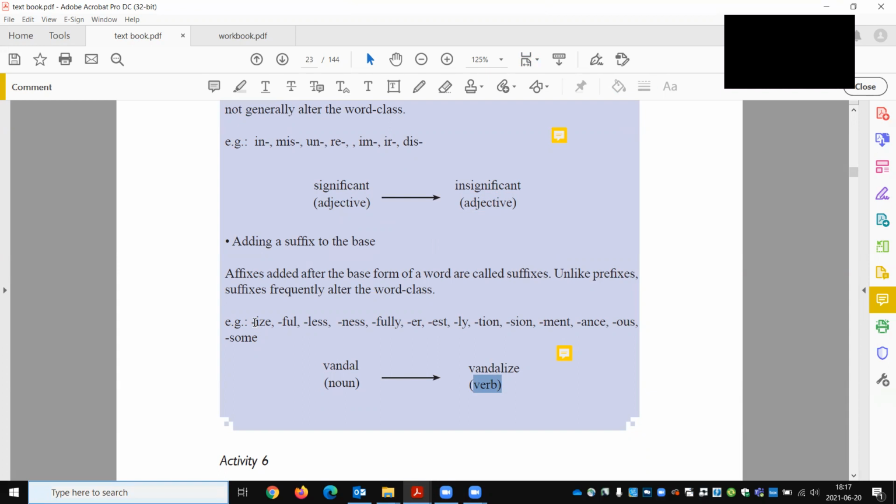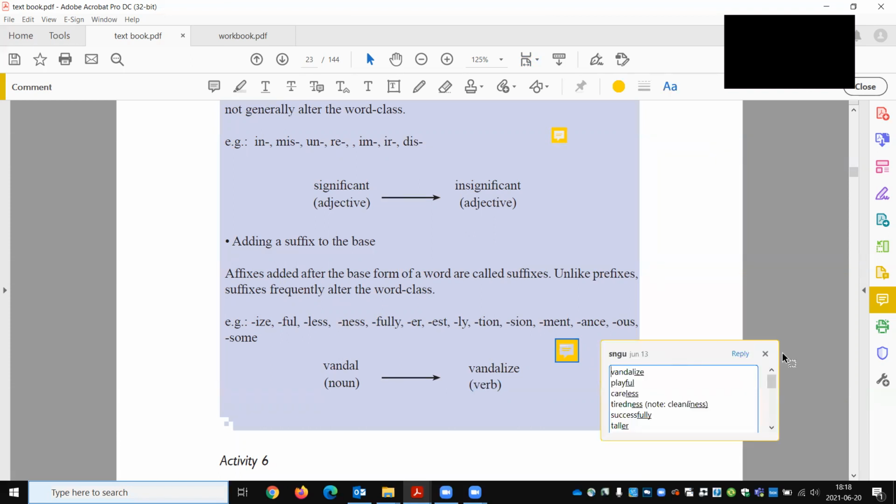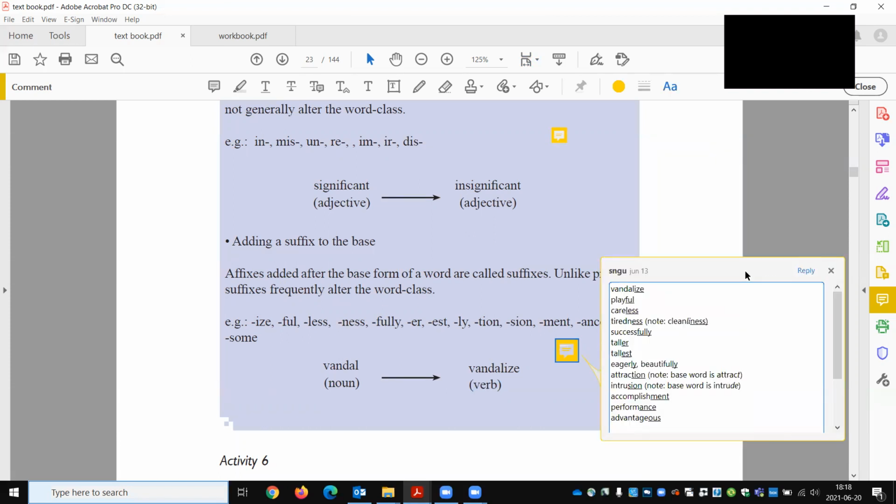It could be adding ize at the end, ful, less, ness, fully, est, ly, tion, ment, and so forth. And well, you don't need to know how to pronounce the suffix itself, but you should know how to pronounce the complete word when it's used. The given example is vandal, which is a noun, with ize at the end makes it vandalize. And I have listed some examples here also for these suffixes.